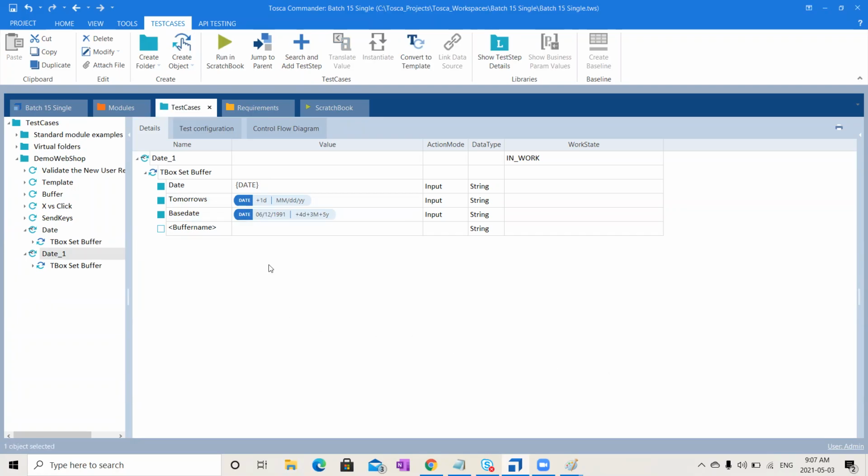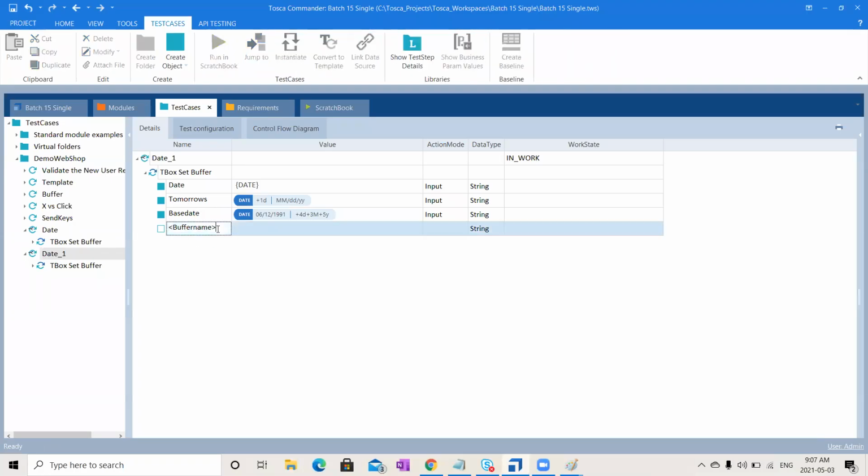Okay. So along with these date functions, there are a lot of date functions that are available. Let me show you.